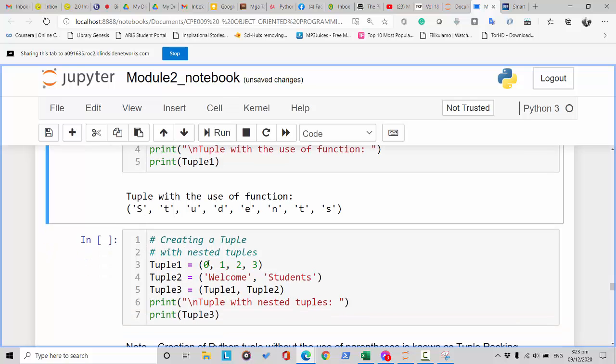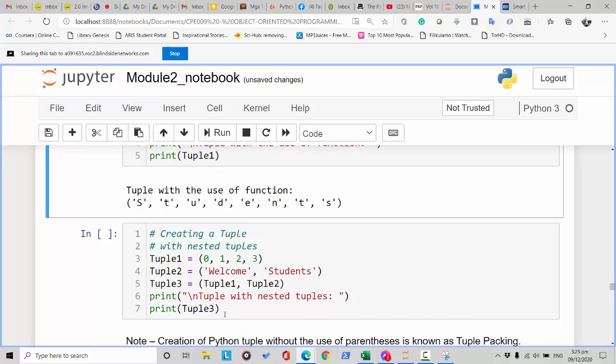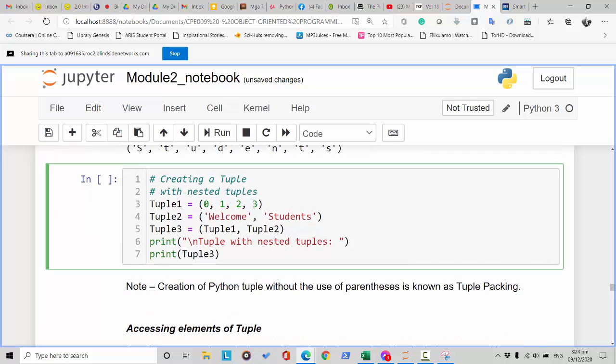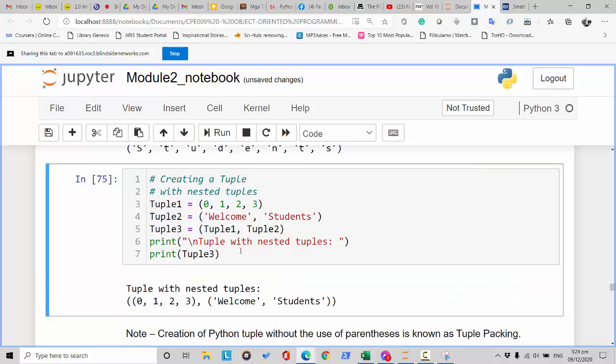Okay? We can also create a tuple with nested tuples. No? For example, we have a tuple 1, 0, 1, 2, 3. Tuple 2 is welcome students. Okay? And we can combine tuple 1 and tuple 2 to make tuple 3. Okay? So let's combine it. So tuple 1 and tuple 2 is equal to tuple 3. So this will create a nested tuple. Okay? So if we try to print tuple 3, it will now print a nested tuple, no?